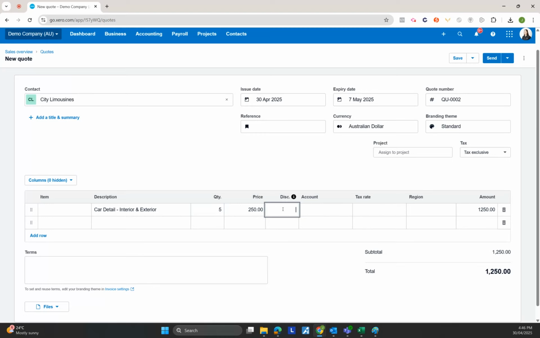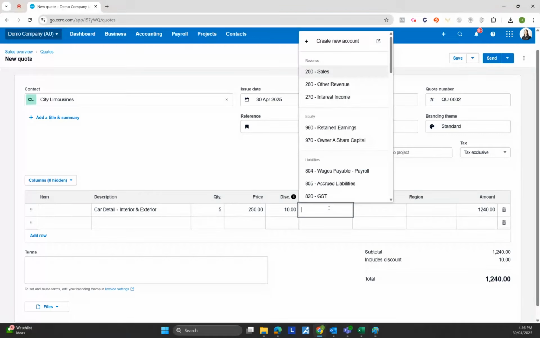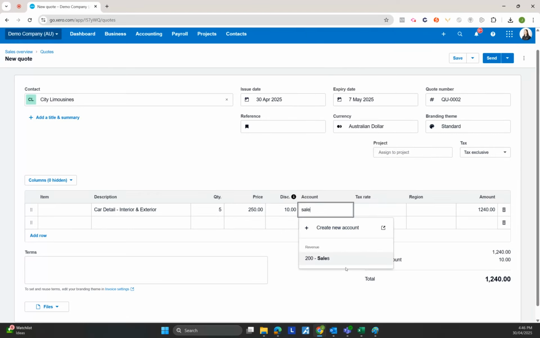Here you can put in a discount. I might actually do that actually. So 10% because they're purchasing 5. And then the account. Just check that the GST rate is correct.